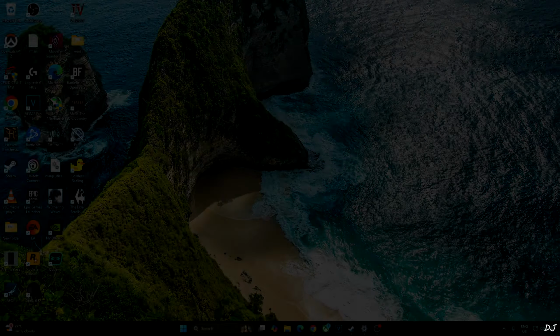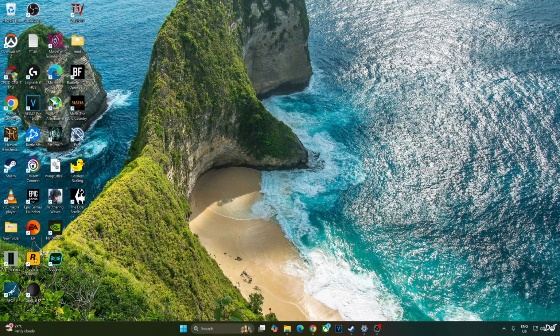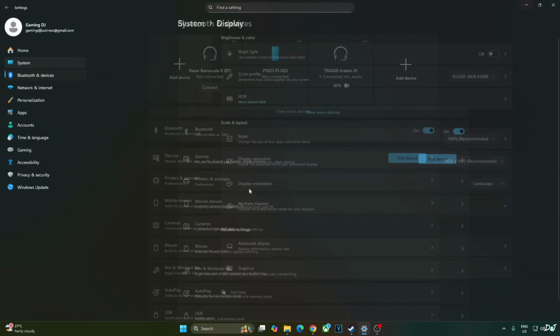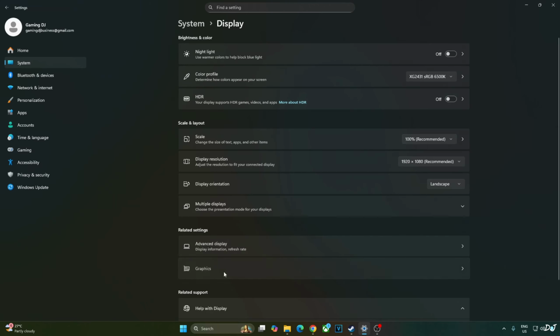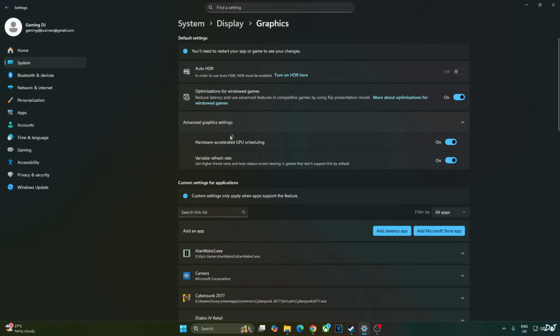That's it. Enabling hardware accelerated GPU scheduling setting is not a mandatory requirement for using XeSS frame generation, but if you have an RTX GPU, it's recommended to enable this setting. Right click anywhere on the desktop, click on display settings, click on graphics, click on advanced graphics, enable hardware accelerated GPU scheduling setting from here. If your monitor supports variable refresh rate, enable the setting as well.